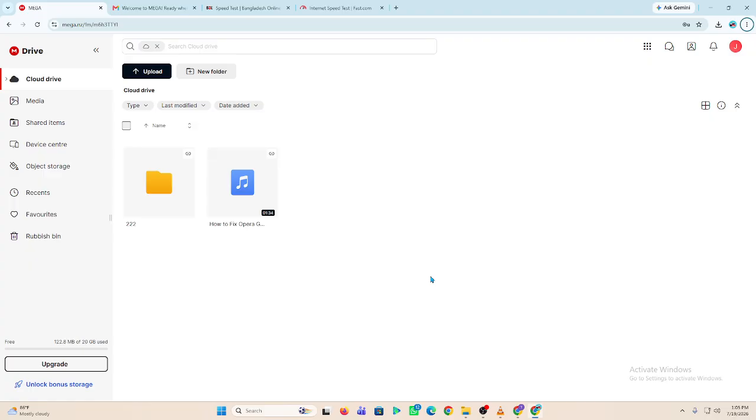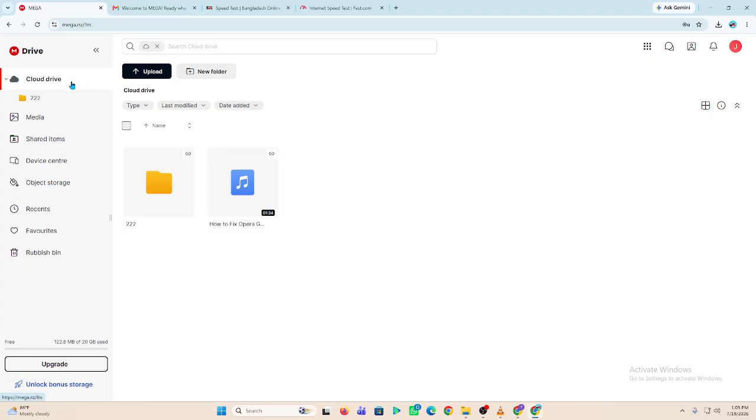First, open your web browser or the Mega desktop app and sign in to your Mega account. Make sure you're using the correct account before creating a public link. Next, go to your Mega Cloud Storage and find the file or folder you want to share. Organizing your content into folders makes it easier to locate the item you need.